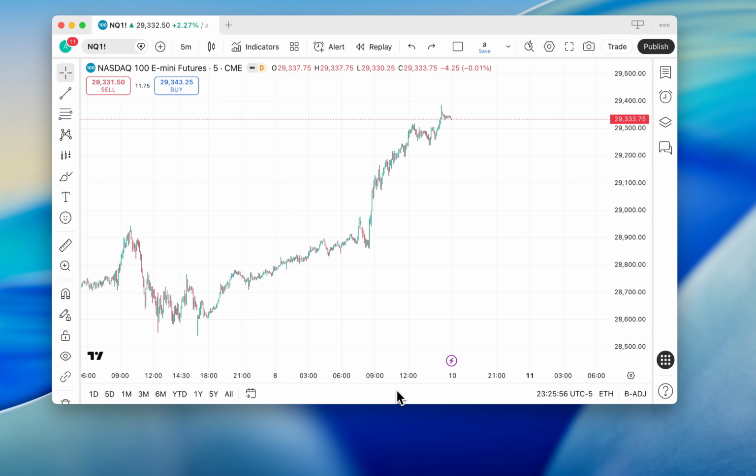The pivot points indicator on TradingView is an incredibly popular tool, but when you first add it to your chart, it covers your screen in a chaotic mess of historical lines. Here is how to clean it up instantly.